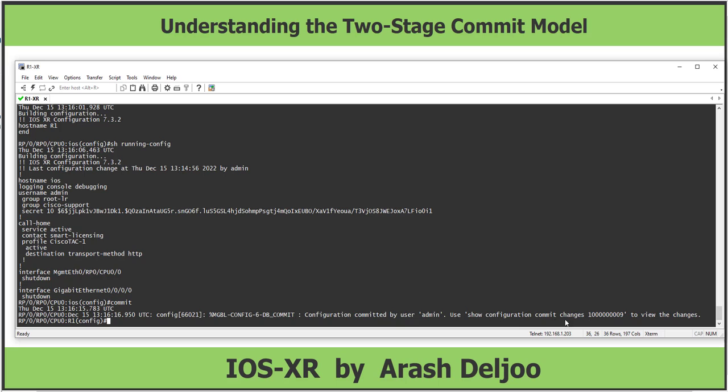Okay, and especially you can see a number in show configuration commit changes. By default the commit operation assigns a unique change ID. This is the change ID, allowing you to view the details of the commit. In this example, this number is the commit ID assigned for the configuration change that went in the last commit. This commit ID is also helpful to quickly verify the change that went in a specific commit operation.